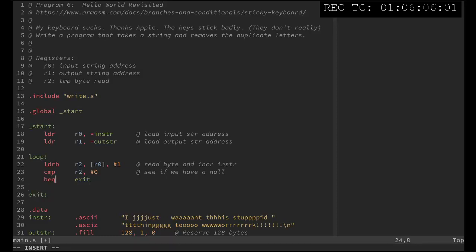But what the processor is actually doing is saying, okay, R2 minus 0, and then using that. So if we do have a null character, it's going to be 0, and so 0 minus 0 is 0. If we had something that wasn't 0, what would happen is, we'll say it's 32. 32 minus 0, well, it's still 32.